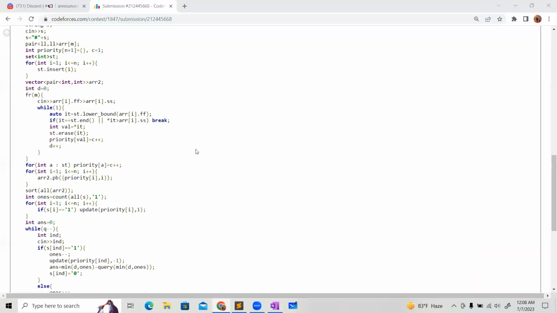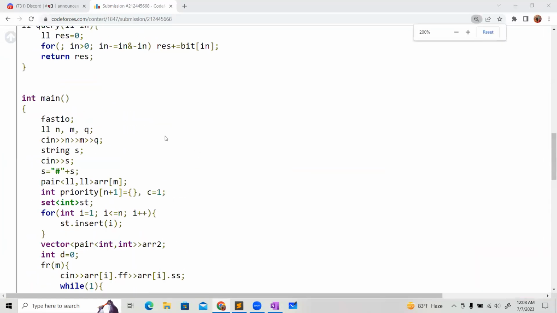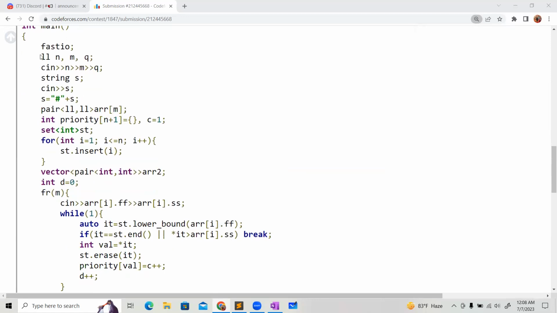I'll show you guys my implementation really quick. So we have n and m. I'm taking the string as input, and I'll use one-based indexing here, so I'm just adding a hash at the beginning of the string. We also have an array of pairs, in which I'll take all the ranges as input. I also have an array of the priorities, and a set where I inserted all the elements from 1 to n.